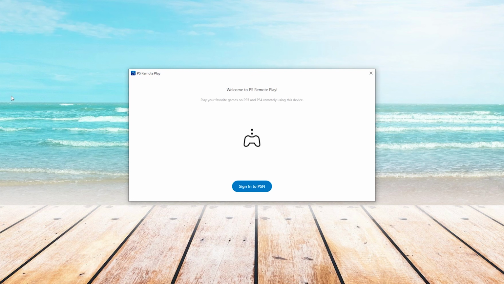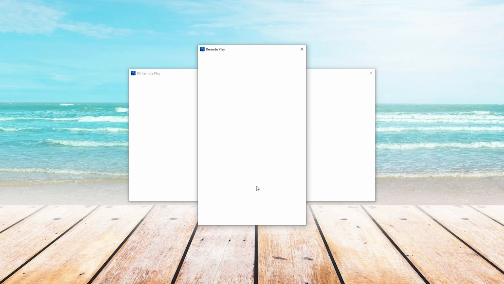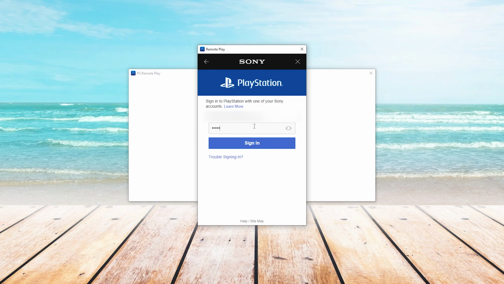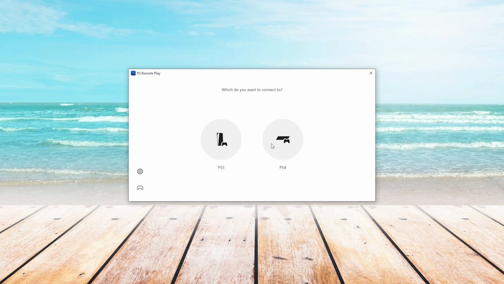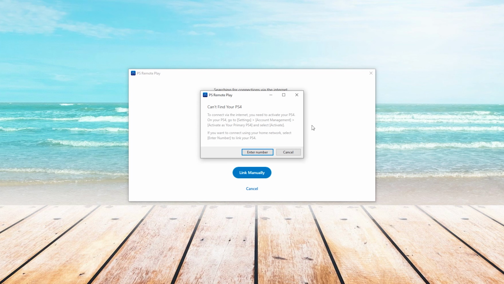Now when it launches, you will have to sign in to your PSN account. This should be the same PSN account that you're using on your PlayStation. After logging in, you will choose if you would like to connect to a PlayStation 4 or a PlayStation 5. If you are not at home and you're trying to connect to your PS4, you need to make sure that your PS4 is set as your primary console or else it will not connect to it.